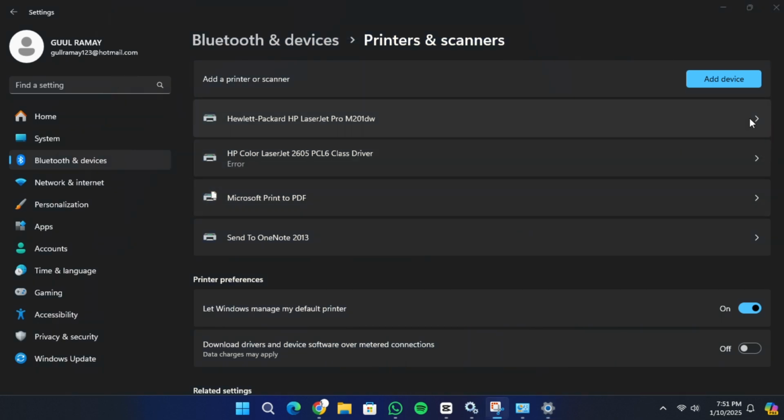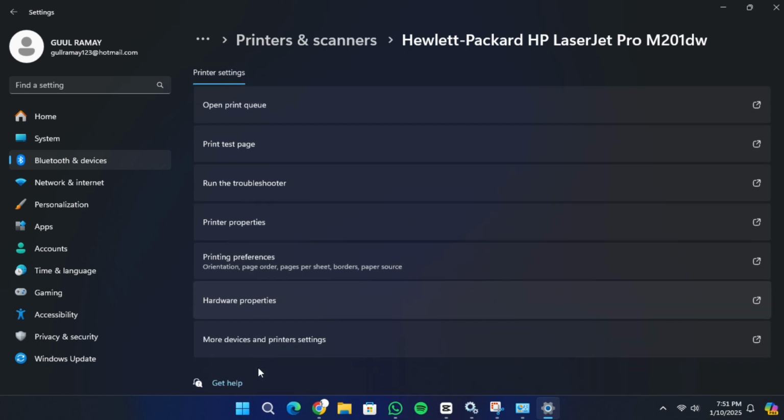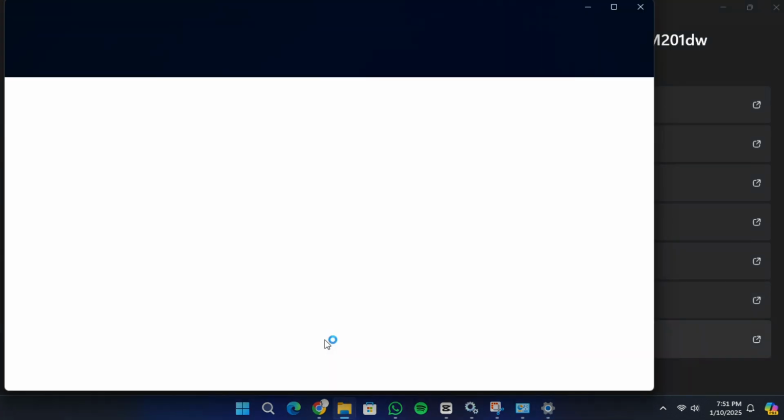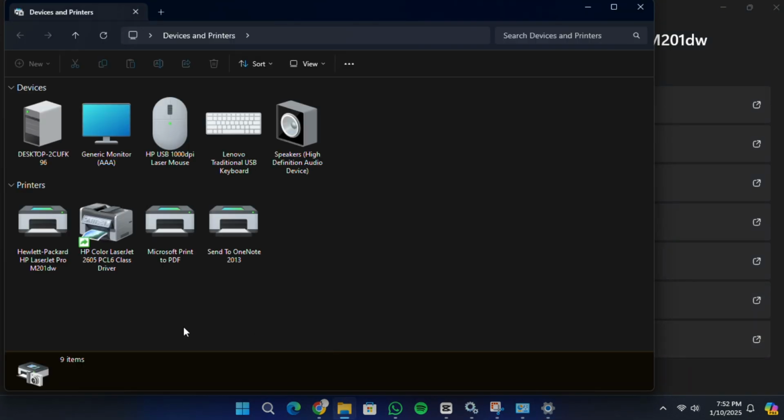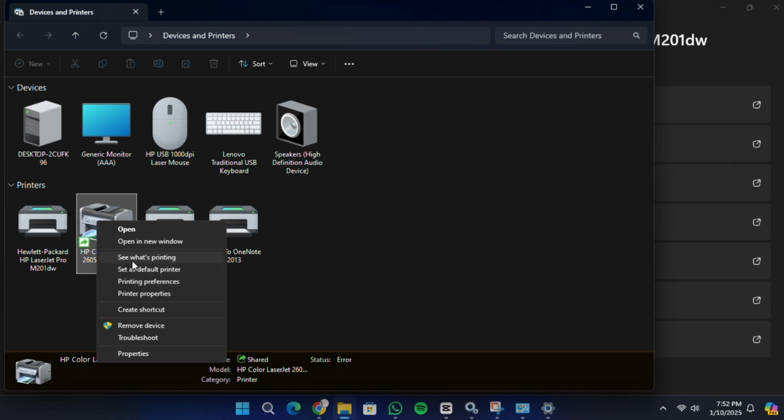If you're already there, you might see a list of your printers. Find your printer in the list. If you don't see it, you may need to expand the section by clicking the small arrow next to Printers. Right-click on your printer and select See What's Printing or Print Queue.